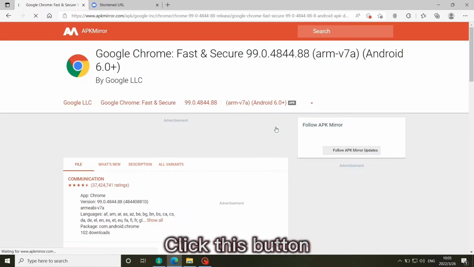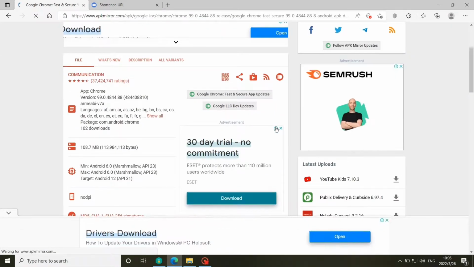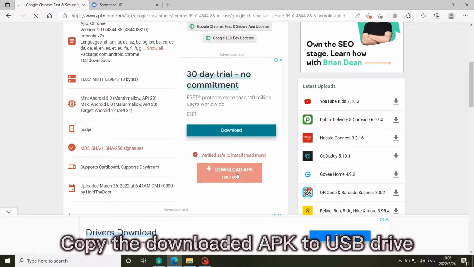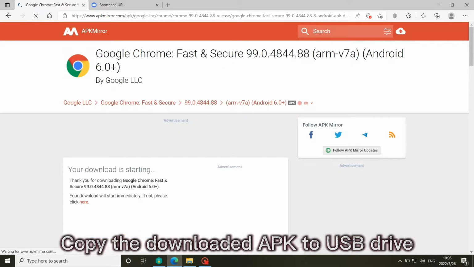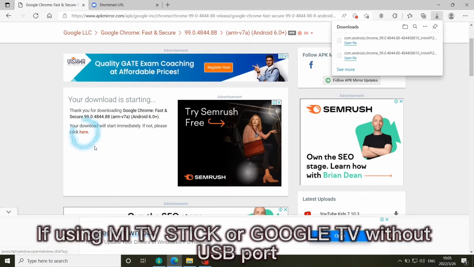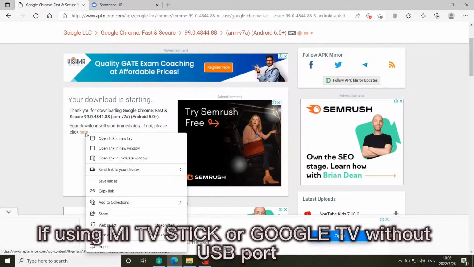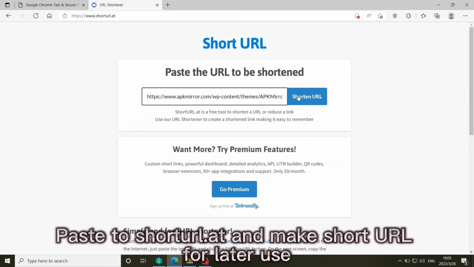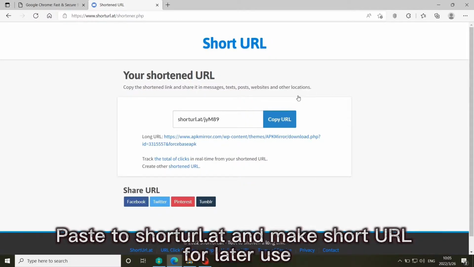Click this button. Click this button. Copy the downloaded APK to USB drive. If using Mi TV stick or Google TV without USB port, copy the download link. Paste it to a short URL service and then make a short URL for later use.